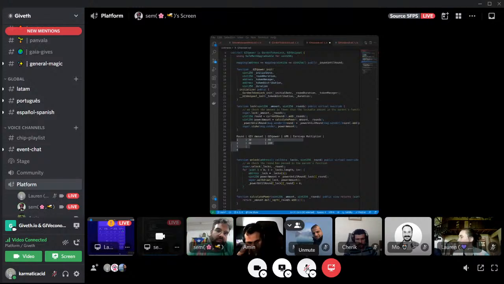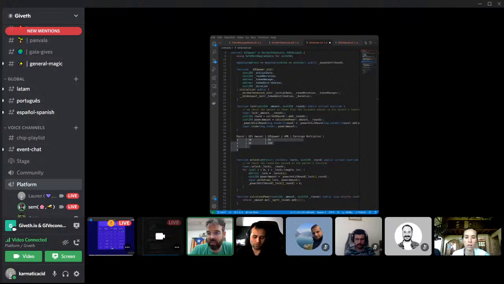And maybe the APR is not that important to show here if we are already showing it somewhere else, because the earnings multiplier is very easy to calculate. It's basically dividing the amount of GIV that you have by the amount of GIVpower. This is what makes the multiplier.